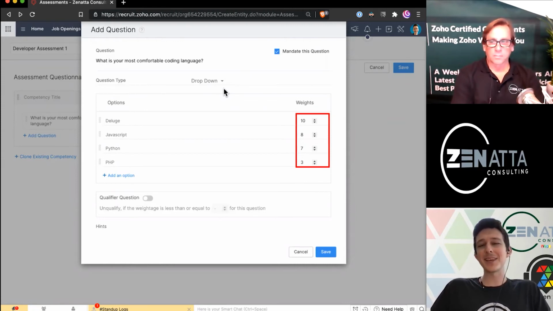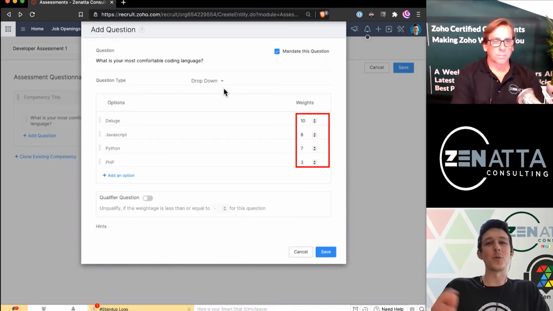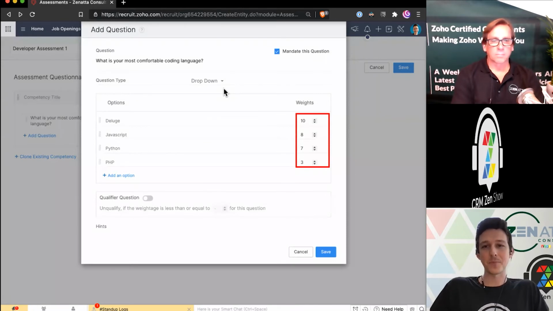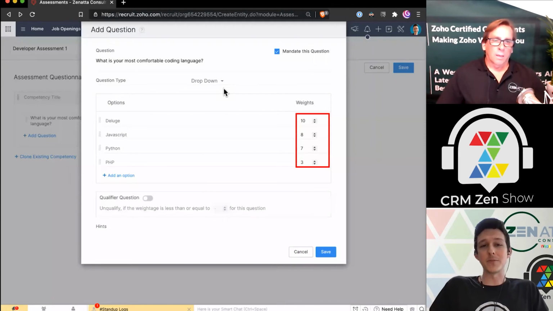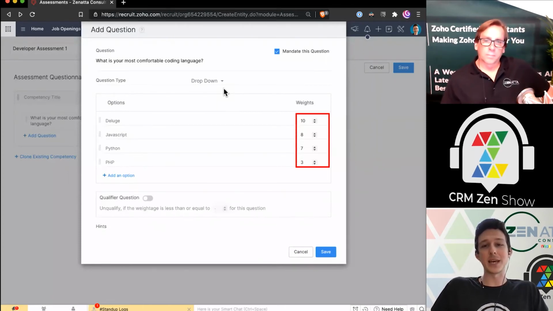Now, I do want to highlight they used the word weight here. It's not how you would oftentimes use the word weight. Like if you're thinking about like, I'm going to weight something by like a fraction or a percentage. These are really just the point value of the answer. And so within this, I give these a point value of, hey, if Deluge is your most comfortable language, that's the best answer you could give. So that's going to be a 10.